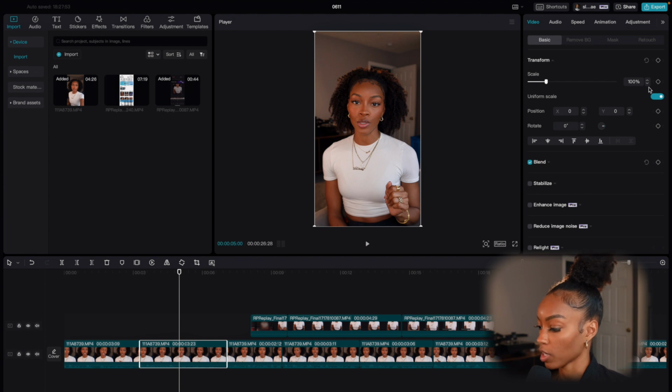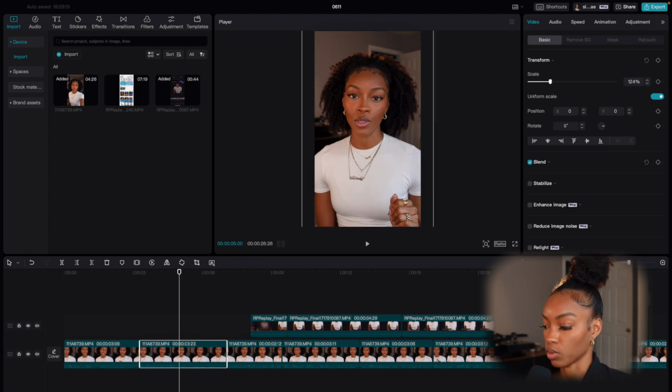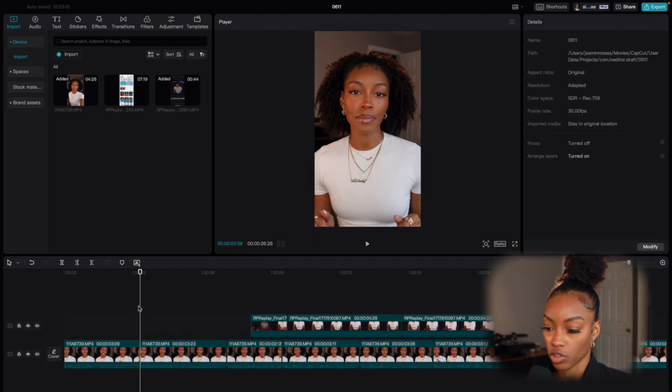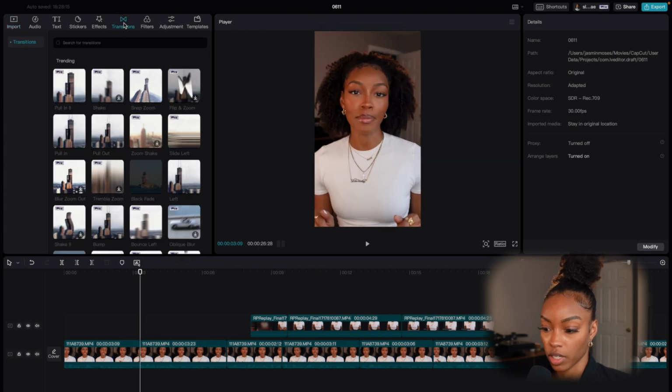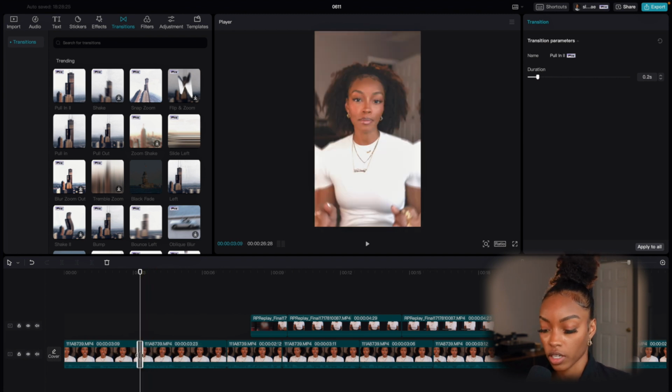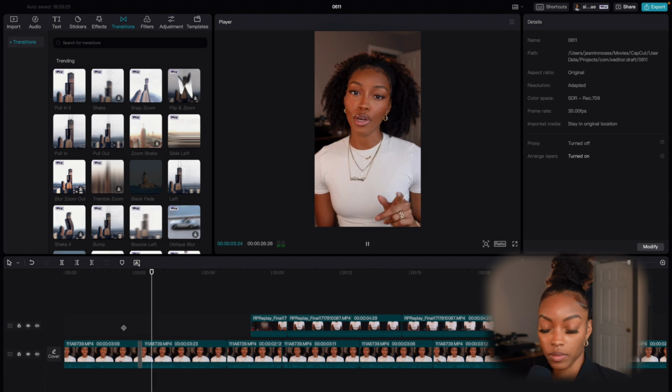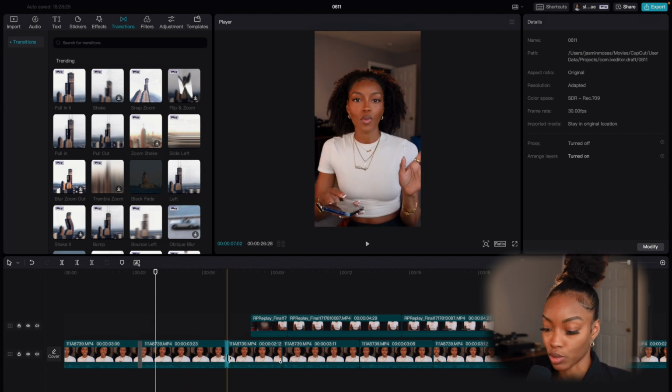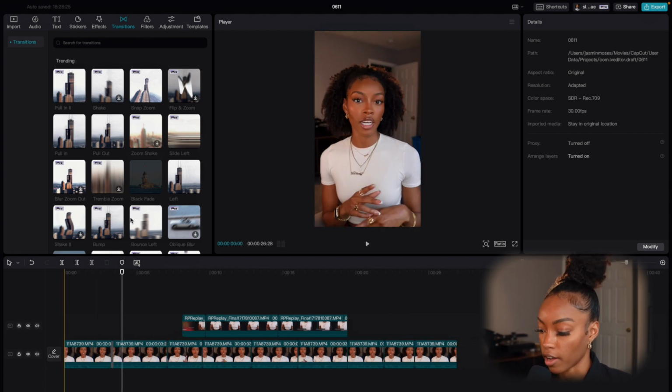So I'm gonna do the same thing here, and I'm gonna zoom this one in 124, and then I'm also just gonna throw in a little transition. If you go up here where it says transitions, you can add any transition you want and make it shorter, which makes it quicker, and it just adds a little something to it. So this is what we have all in all.